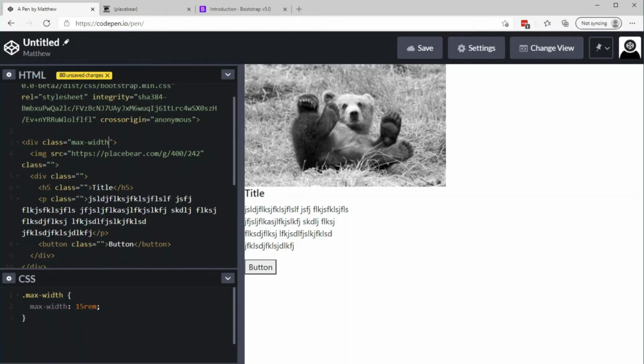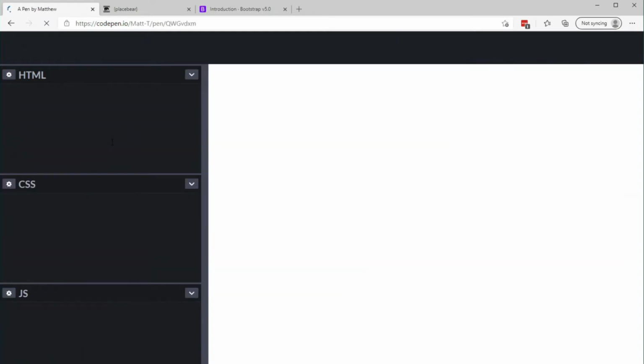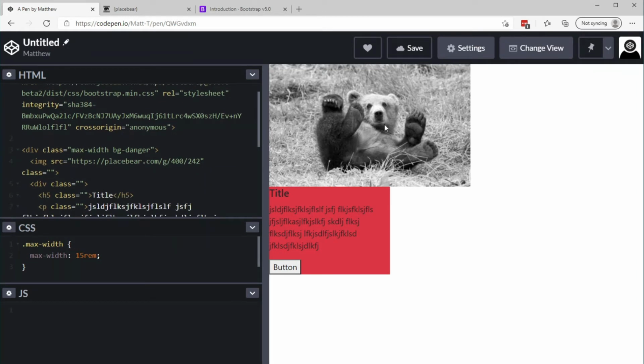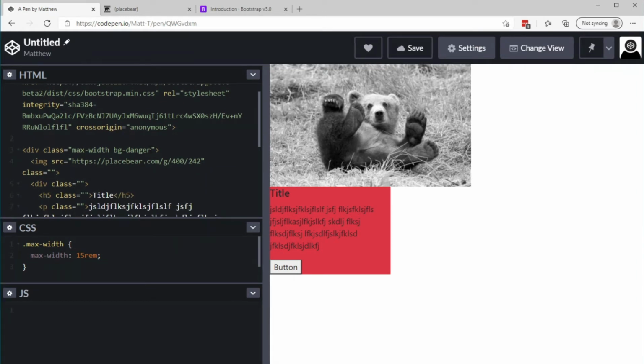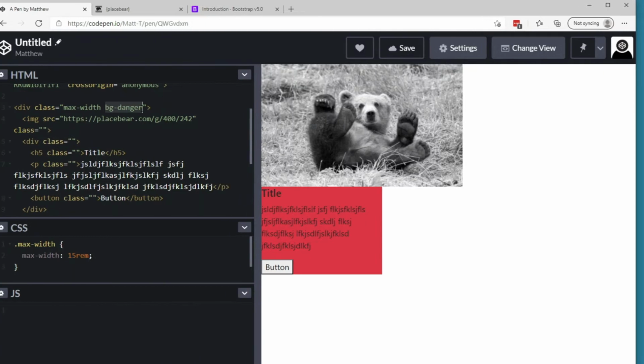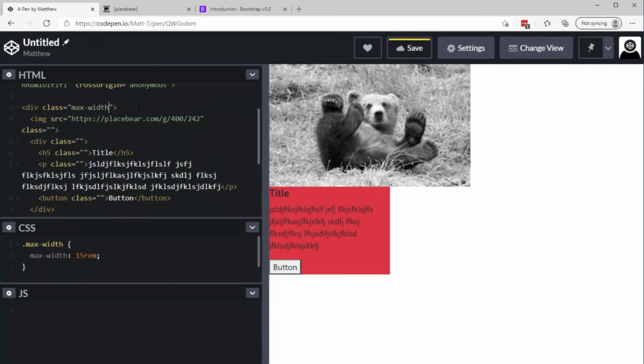To begin with, let's just put a background color on this card so that we can see what the parameters of it are. And this is what it looks like without any styling, without any Bootstrap. To start things off, and in fact, you know what, without going into the card, first I'm going to look at the button component because that's actually going to be the simplest one here.